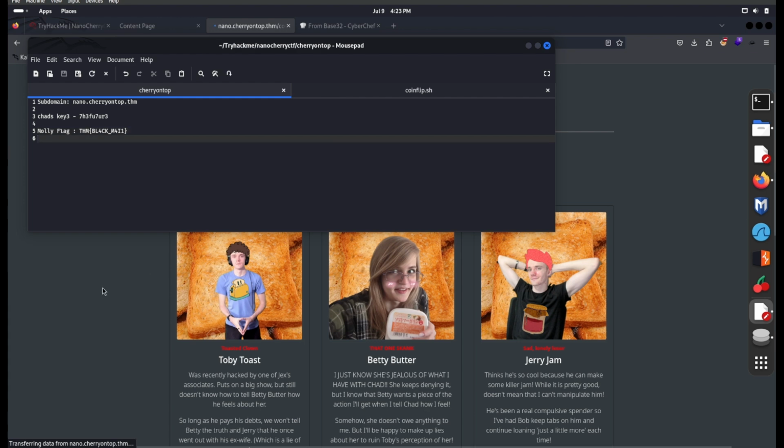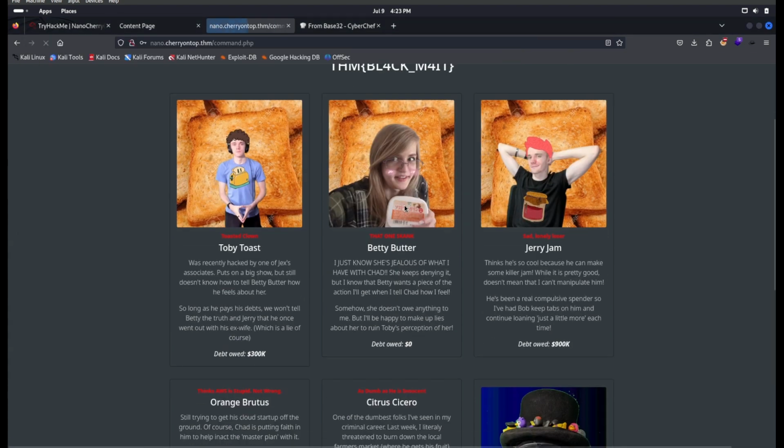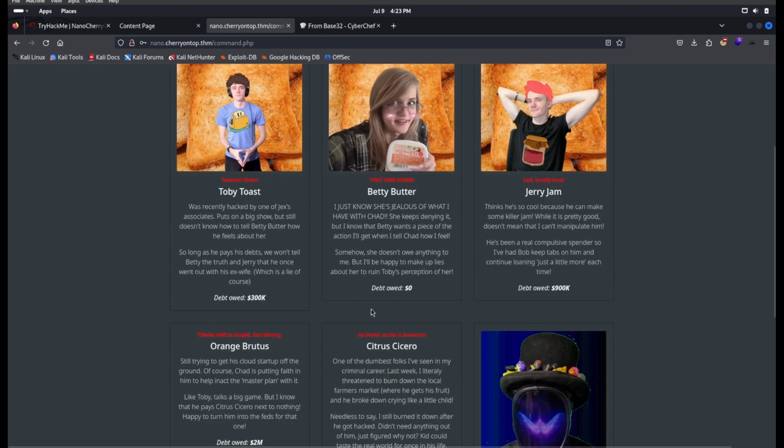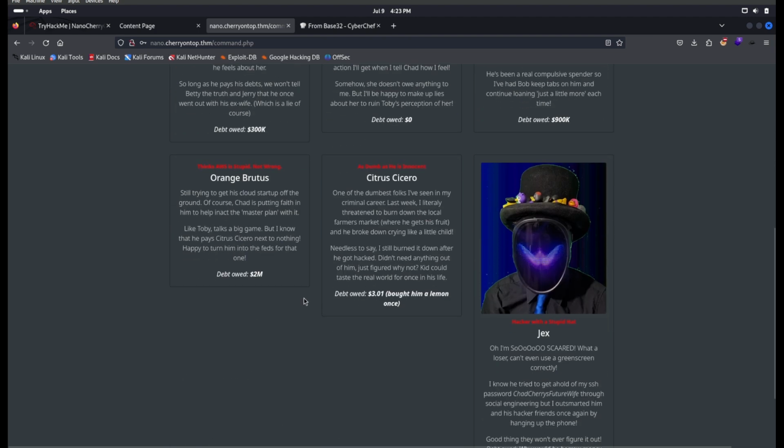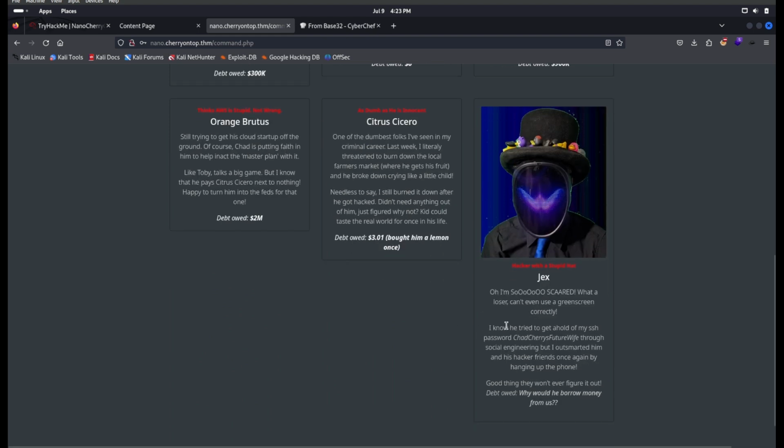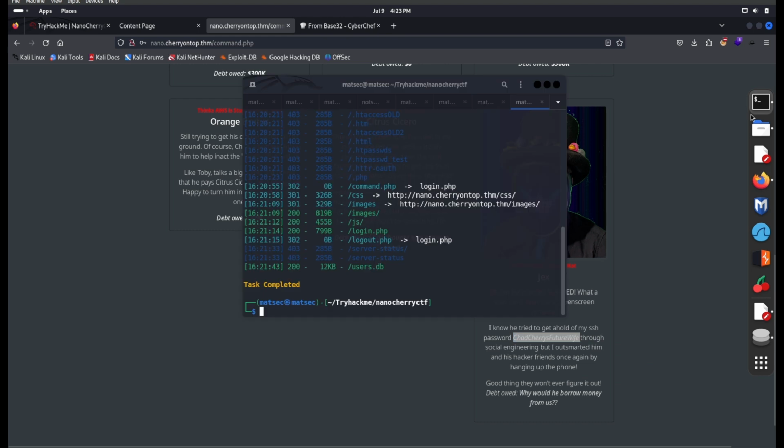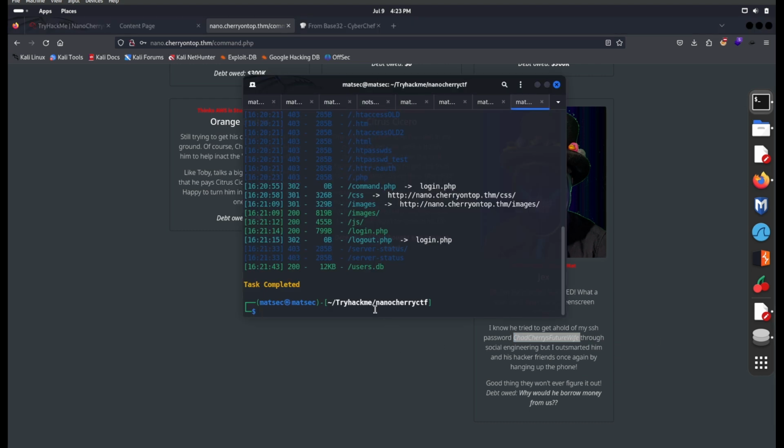There is some information which is not clickable. Interesting. But if you see here, there is a password, which is Chad Cherry's future wife. So Molly saved the password as Chad Cherry's future wife. I'm just going to copy this and log in as Molly.